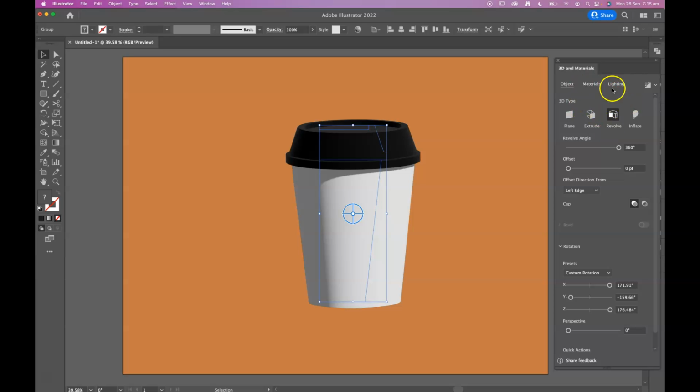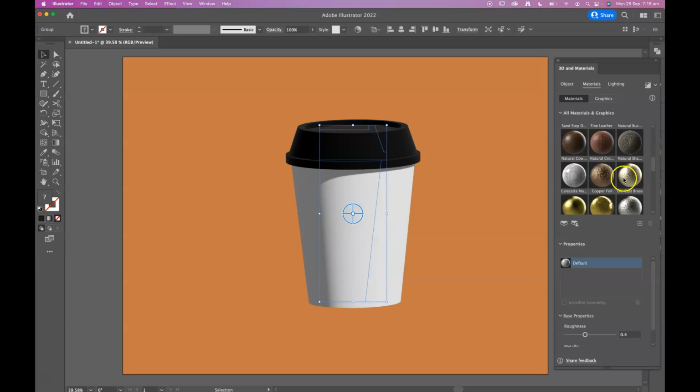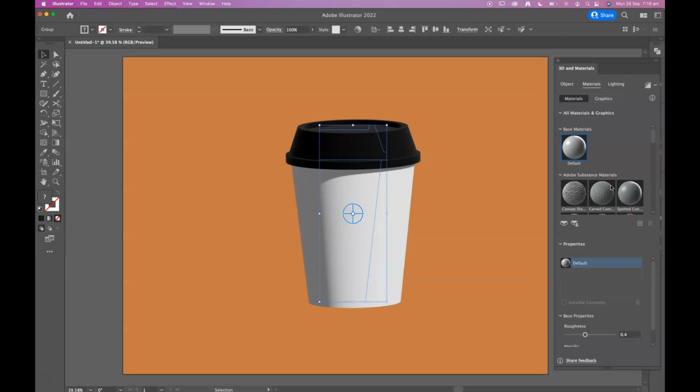There are other methods of creating 3D objects, but we're just going to look at revolve today. We'll head over to our materials, and over here we can add all sorts of different built-in materials, some of which look pretty fun. If I click on any of those, I can create fabrics and shiny objects and so forth, and they work quite well. You can also import your own from Substance.